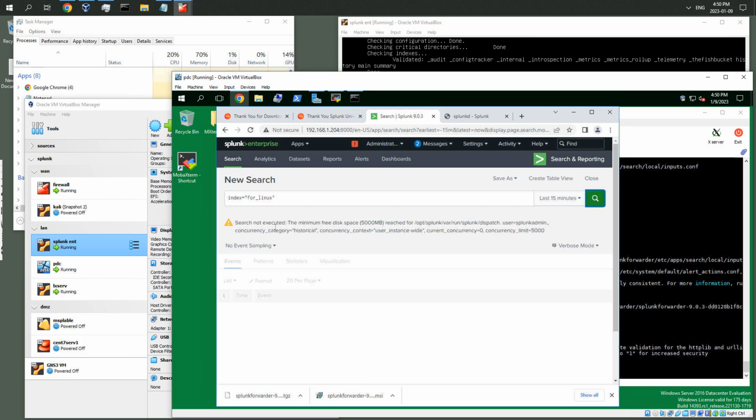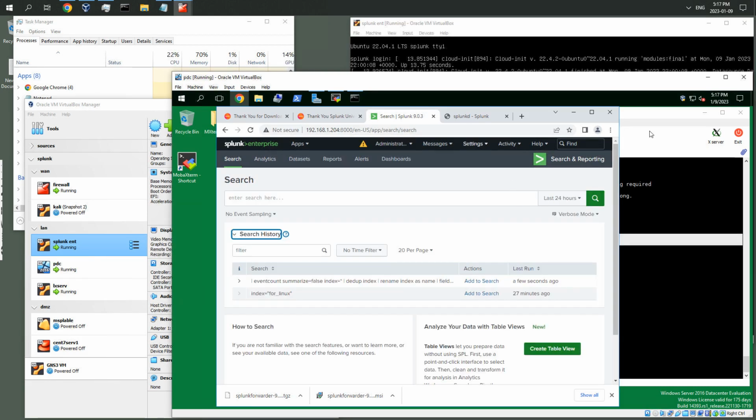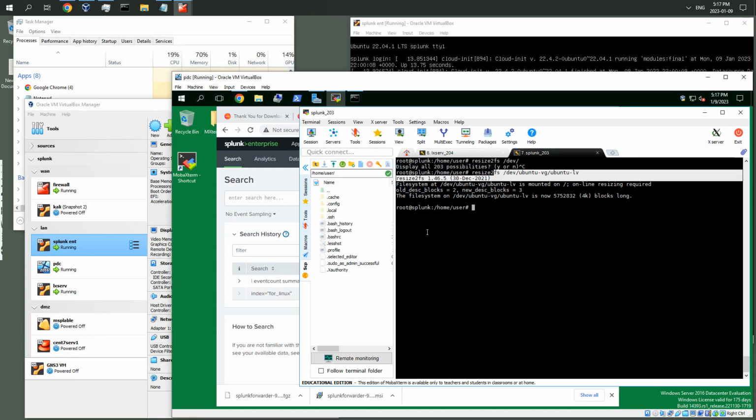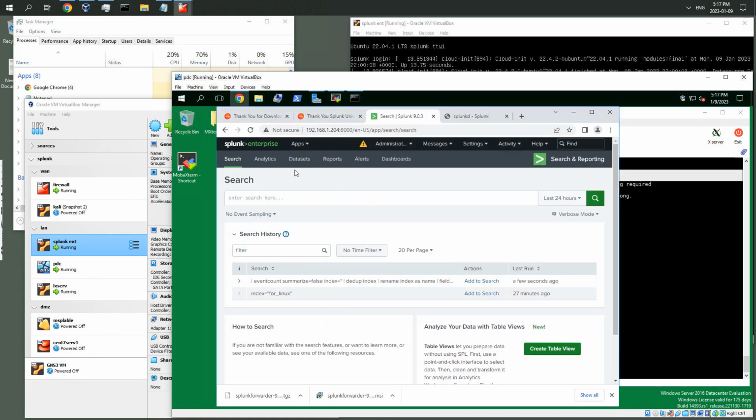Now the search is not executed, so you see the search itself is not ready, but we will do it. So what was the problem? It was reaching less than 5 gigabytes, 5,000 megabytes of space. The good thing was I have LVM, logical volume management, and I was able to extend it. So now I hope it will work.